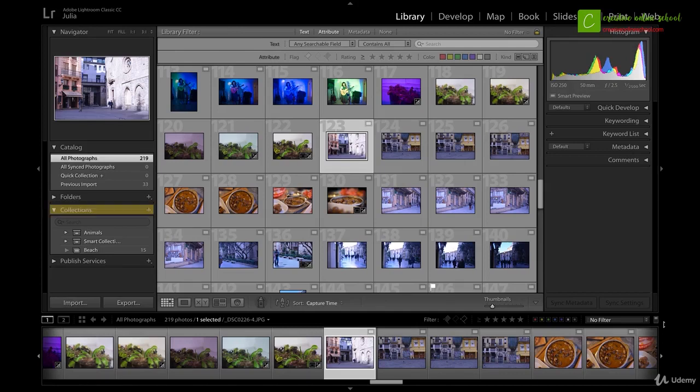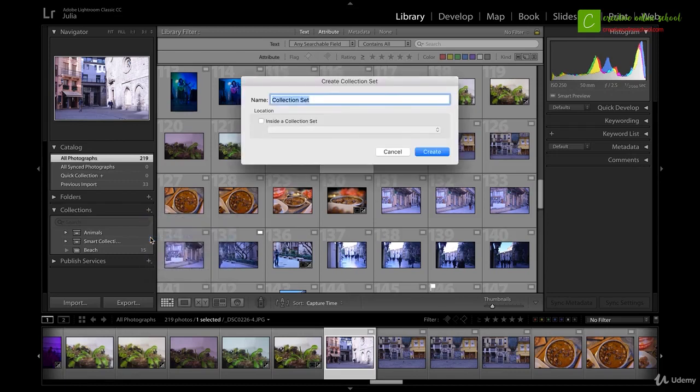First, I'm going to make a collection set called Valencia. To do this, I click the plus icon at the top of the Collections pane and select Create Collection Set. I'm going to give it a title, and since I don't want this collection set to belong to another collection set, I'm going to uncheck that option.